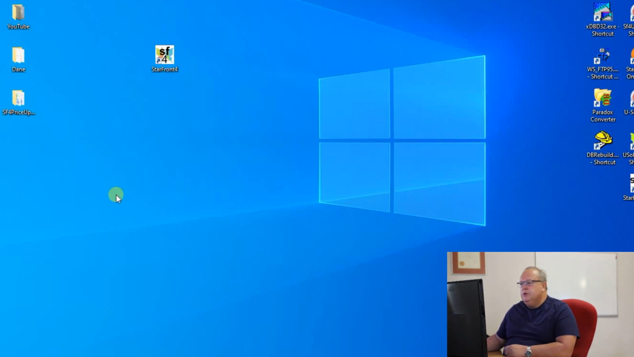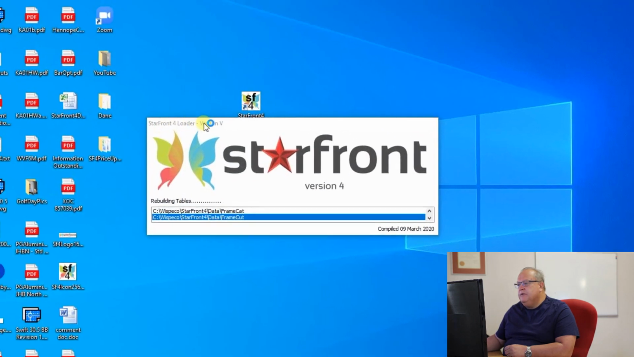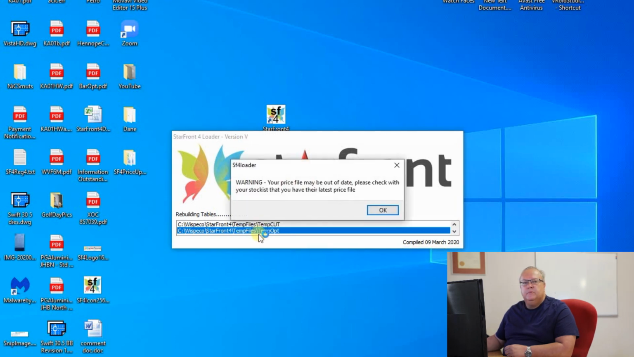Now what you need to do to run the program is put your cursor on the StarFront 4 icon and double click your left mouse button. You will notice that this activates the loader. This is version V of the loader. And the first thing the loader does is it rebuilds your tables. That just cleans up your databases and makes sure there's no data corruptions.